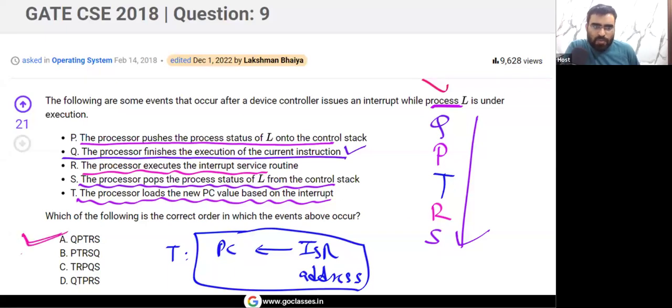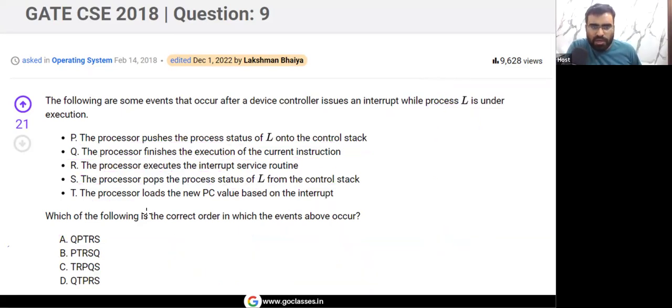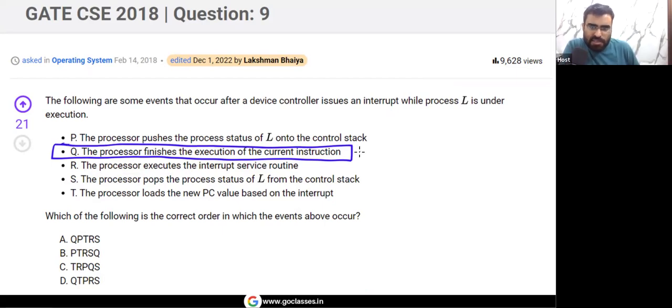QPTRS answer will be option A. Okay, is this point clear? One more thing. In the GATE exam, what you can do? See, it is very simple. In the GATE exam, you can notice that this will definitely happen first: the CPU will execute the current instruction. Yes or no? The CPU will finish the execution of the current instruction. Definitely this will happen first.